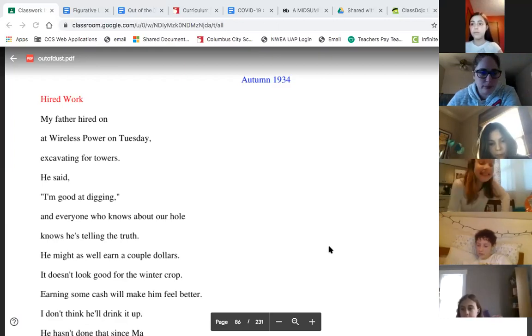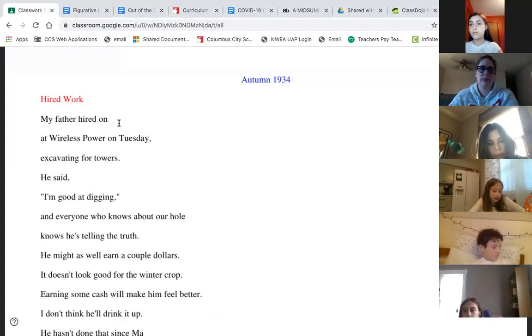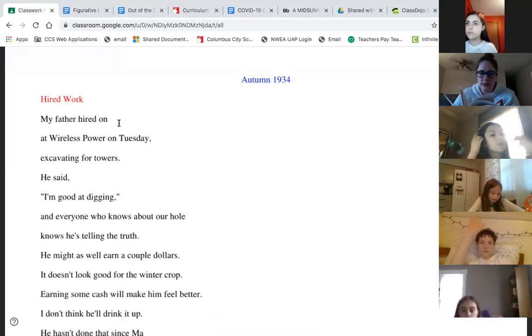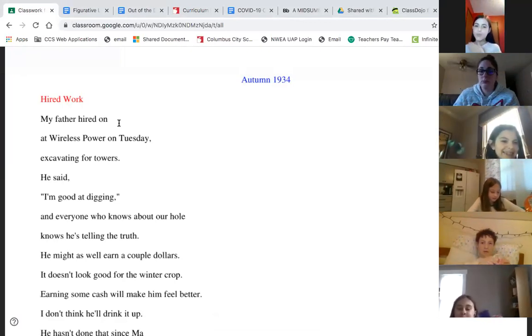Okay. Hired work. My father hired on at Wireless Power on Tuesday, excavating for towers, he said. Does anyone remember what excavating means? Did we do that like a vocab word? It's like digging. It's to dig up. Good. Just dig up.